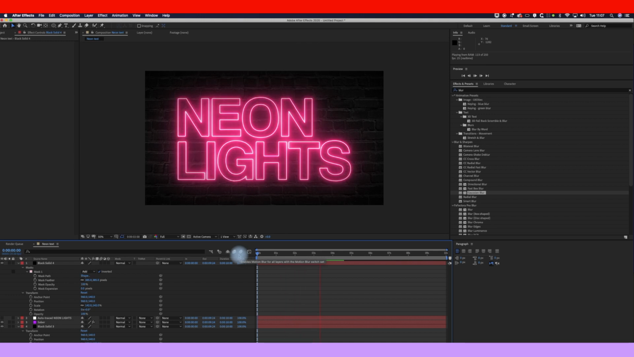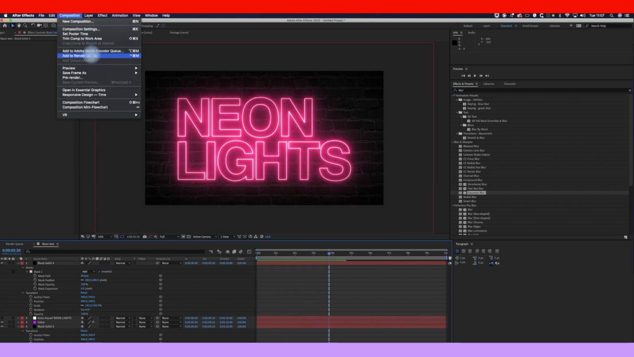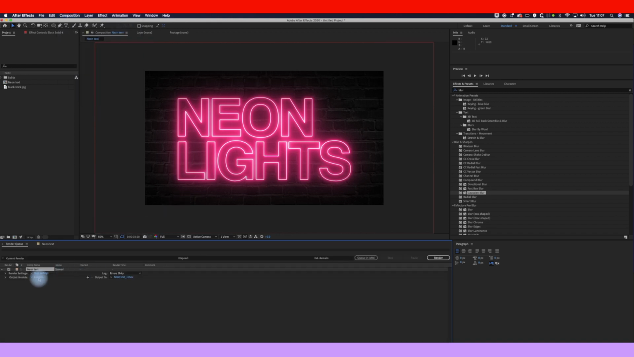So go to composition, add to render queue, set whatever settings you want it to be. I normally do mine ProRes and then render it out. Simple as that.